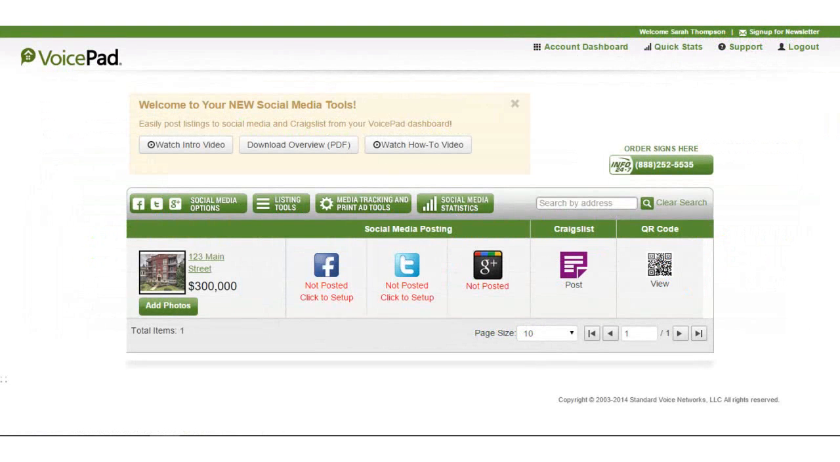Under Listing Tools, you'll find a PDF of VoicePad information. This is a valuable resource to use in your listing presentation, explaining the benefits of VoicePad. The media tracking options and social media statistics track the lead source of your leads. This gives you a better way to manage your advertising dollars. Also in the Marketing Toolkit, you may order VoicePad signs directly from your VoicePad dashboard.